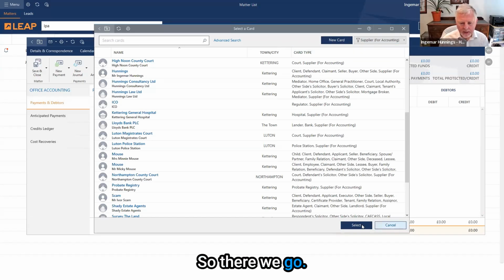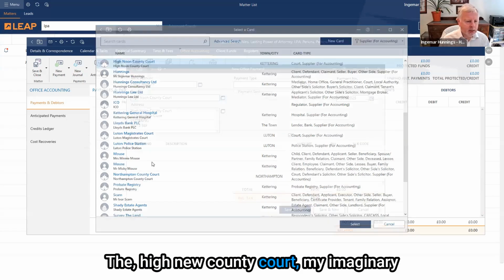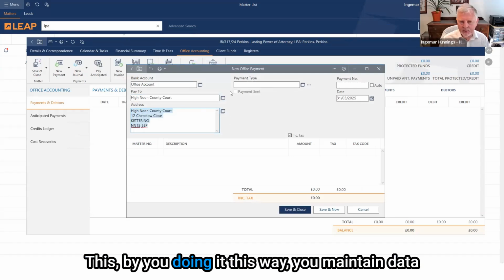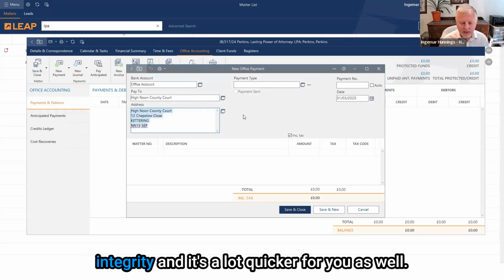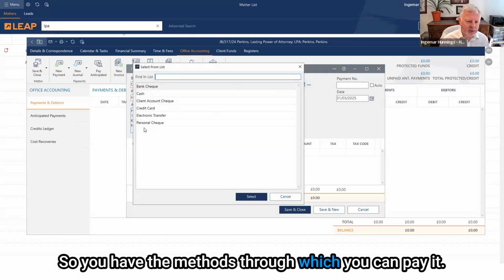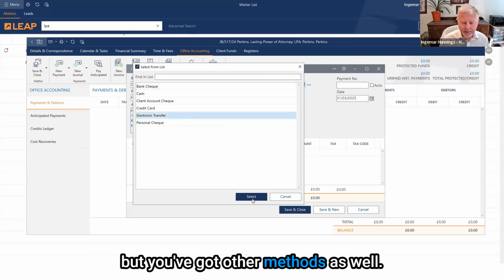So there we go. So we selected, what was it? The Highland County Court, my imaginary court. That brings through the address as well. By you doing it this way, you maintain data integrity, and it's a lot quicker for you as well. Payment type. Okay, so you have the methods through which you can pay it. I'm going to pick electronic transfer, but you've got other methods as well.